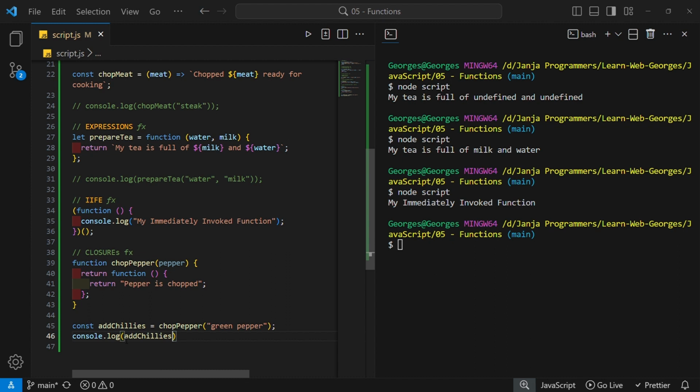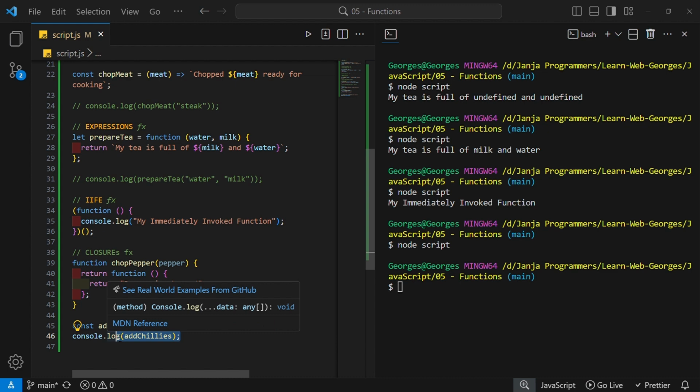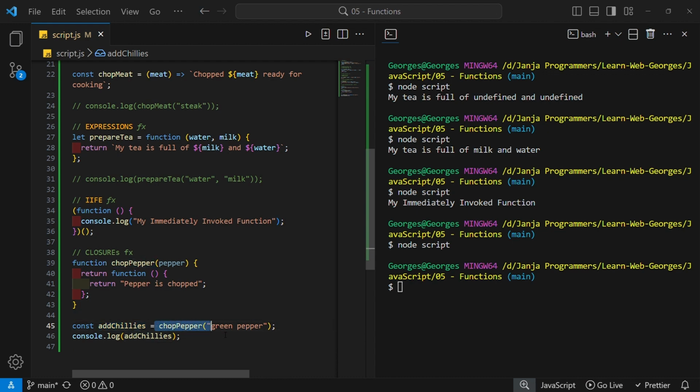So now you see that we first defined a function, chop pepper. Then we declared a variable, addChilies. If you run this script, you notice that the terminal doesn't have any output. Why? Because addChilies is just a variable, and the value passed is chop pepper, which is a function. So when you log it to the console, you must add the parentheses for your console to know that you're calling a function.